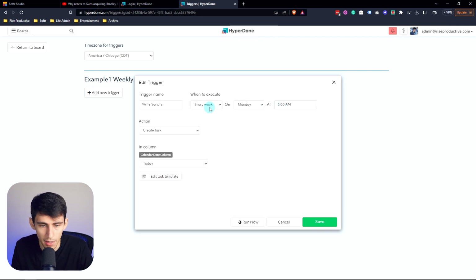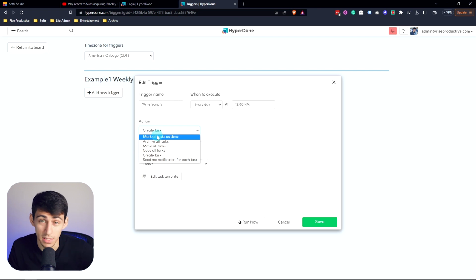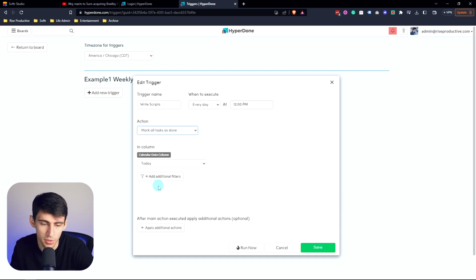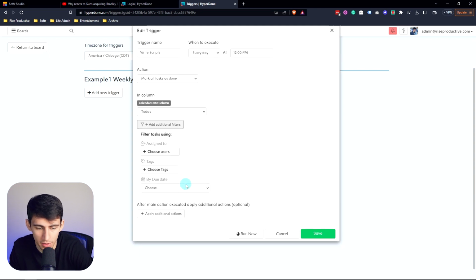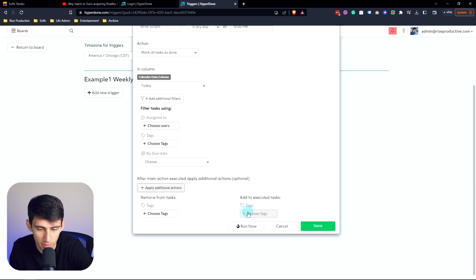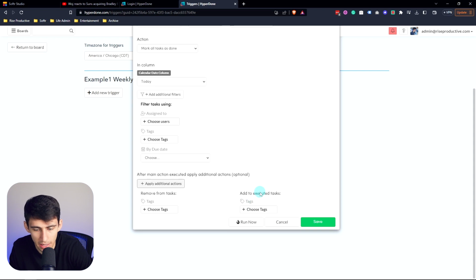Now you also have other options. Obviously we can do every week, month, year, every day. We can also mark all the tasks that you have as done, but you can apply filters so that it's only for a specific day. So say you're getting your work done and you moved anything at the end of the day that wasn't done over, what we can do is we can filter it to due date is a specific time or it's a specific tag. And then you have some other options for adding executed tasks as well. And you can even run these automations with the click of a button rather than needing to wait on the interval time.